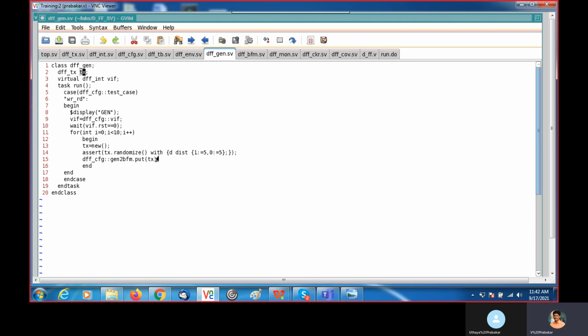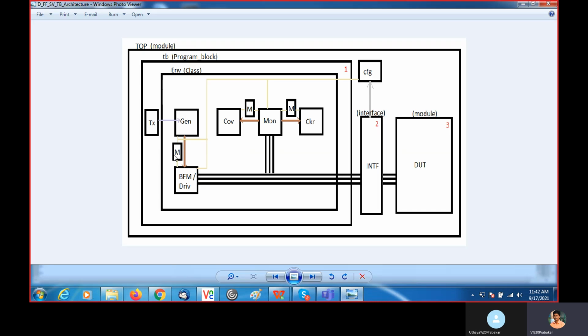Here this is an inline constraint. I'm using the distributive constraint. So randomize with d dist. I'm giving the weightage for 1 to choose 5, and for 0 choose 5 times. And then once the transaction is randomized, I need to put the transaction into the mailbox. So mailbox I need to create.